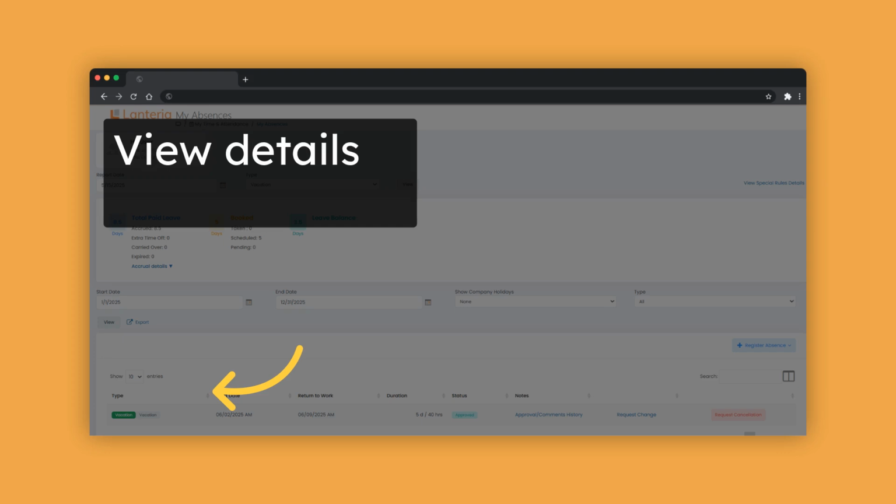You can always view your registered absences and their approval status on the My Absences page for the current year. To cancel a future absence, click Request Cancellation. The record will be automatically removed. If you need to cancel an absence with a past date, clicking Request Cancellation will send a notification to HR for further action. You can also request changes to an existing record by clicking the Request Change button.